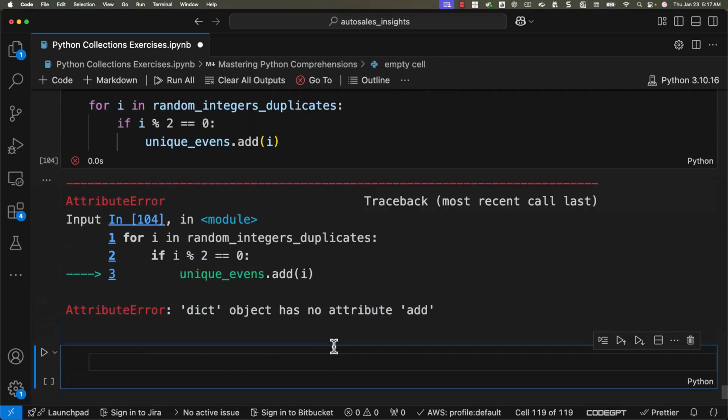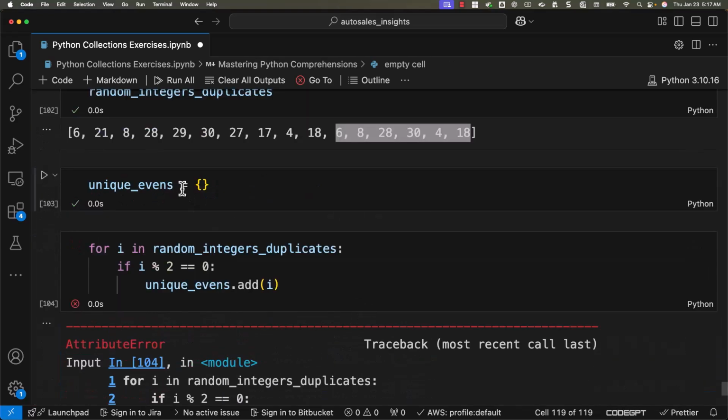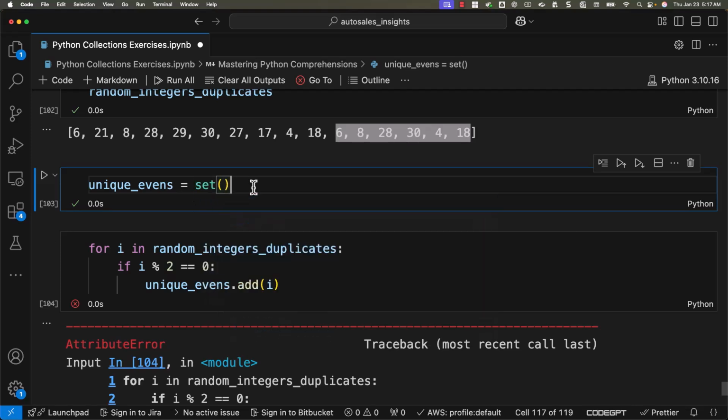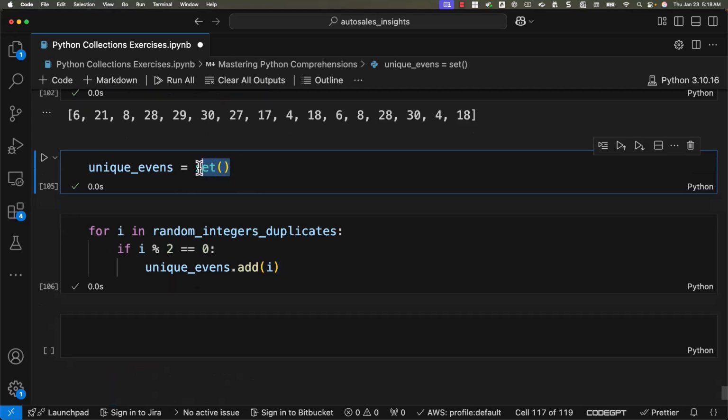Now let's run this. Okay, in this case unique evens is initialized as dict, not as set. My bad. I have to say set so that it is initialized as set. Between set and dict we use curly braces, but dicts contain key value pairs, sets contain only individual elements. The way you need to initialize the empty set is like this, not like this. This will not work. This will be initializing an empty dict. That being said, let's make sure you run this and also run this.